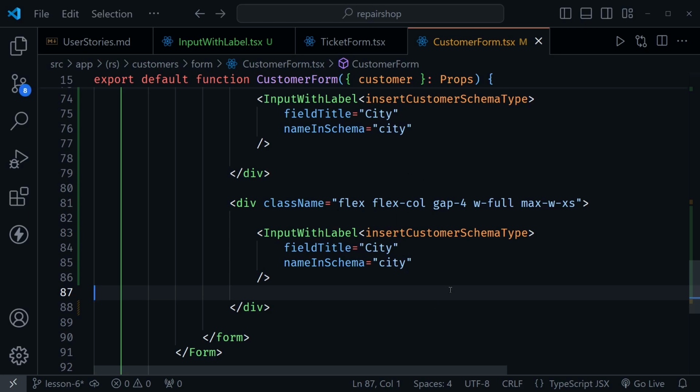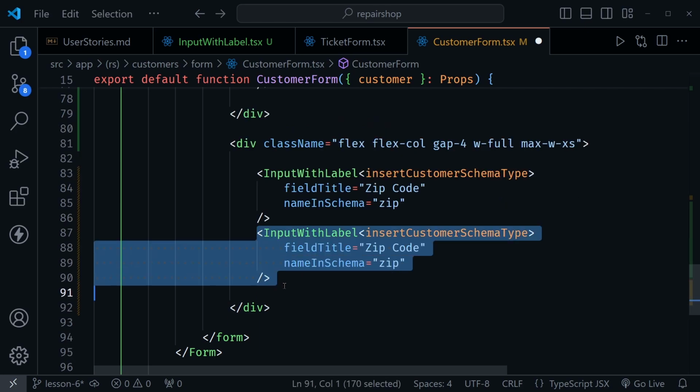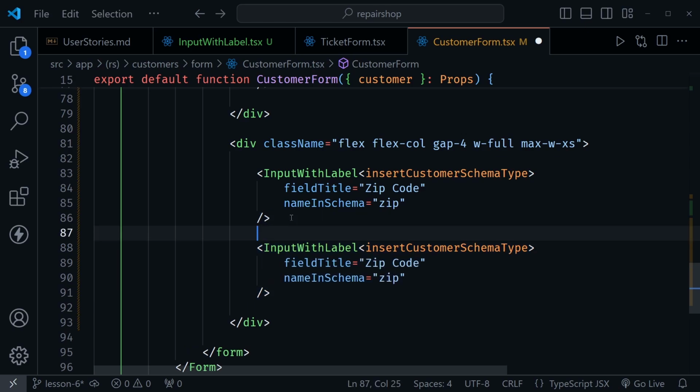But now I've got a duplicate input here for city. So let's switch this to what we expect to see in the second column. We'll start with zip code, and I believe the name in the schema was zip. Now I can copy that down, Shift, Alt, and the down arrow. The next one is going to be email.